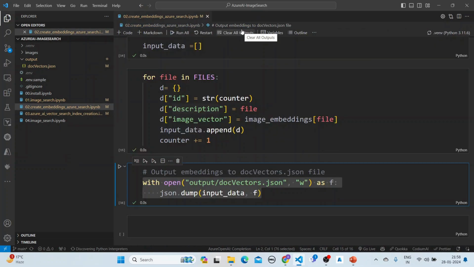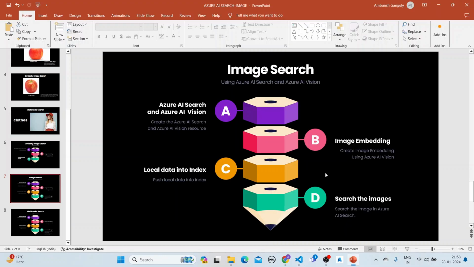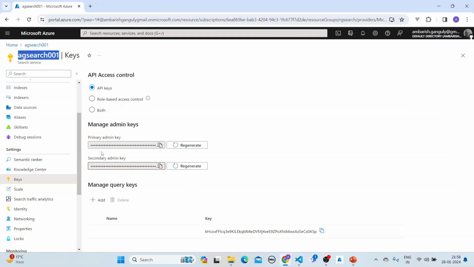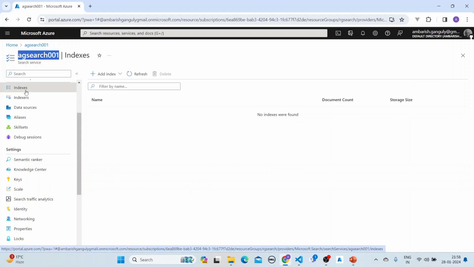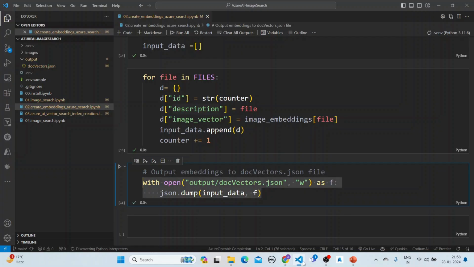Next, the step number C is to load the data into the index. But before we load data into the index, we have to create the index. So that's the next step. So now at this point, we do not have any indexes here. We'll wait for some time. So no indexes are here. So we'll create the index.